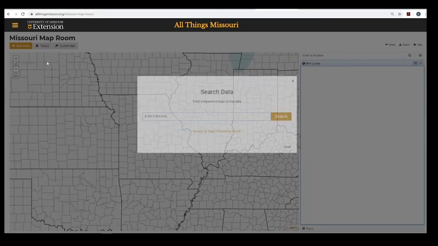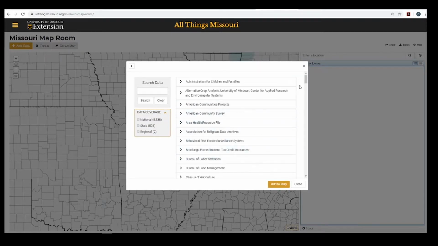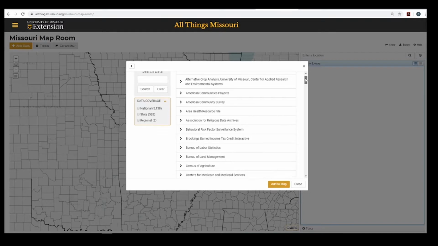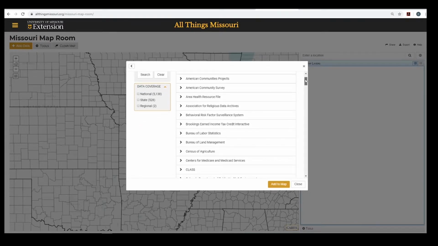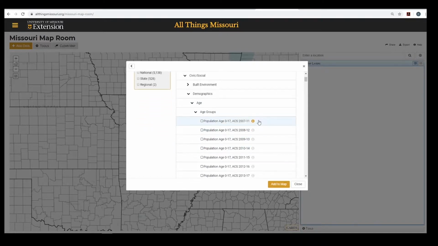The other way to search data is to browse by source. If you are interested in knowing where we get our data and what sources they come from, they are mostly national secondary data sources, but in All Things Missouri, we do have a number of state-level agency data as well. You can see as you scroll through, it works the same way with the carets and breaks down into each source. Just like the other one, I can get more information about this individual data layer.